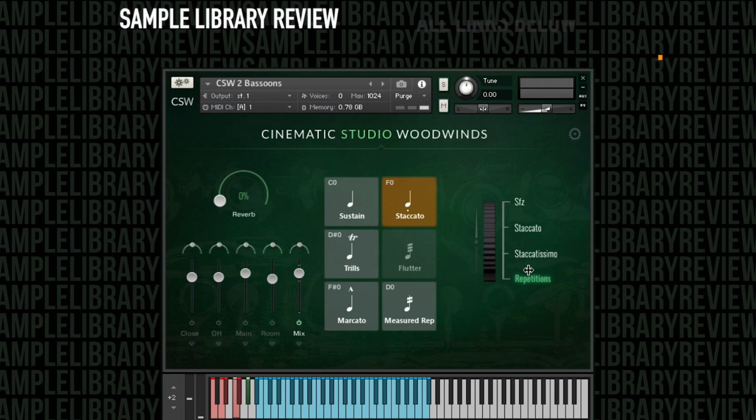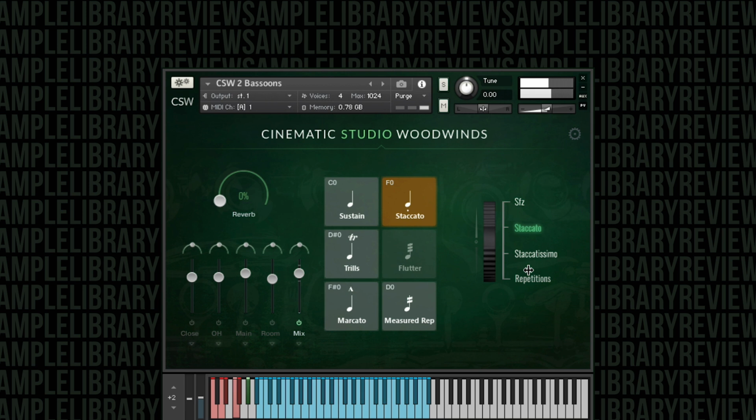Again, lovely dynamics. The repetitions you'll hear, if I just play one, it almost gates off towards the end, and that's to allow for some real speedy playing without getting this overhanging constant release. At the end of a phrase, you can switch the staccatissimo or staccato or even the sforzando for that nice release.